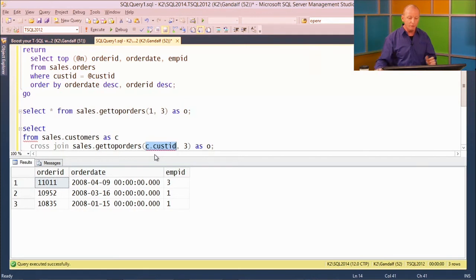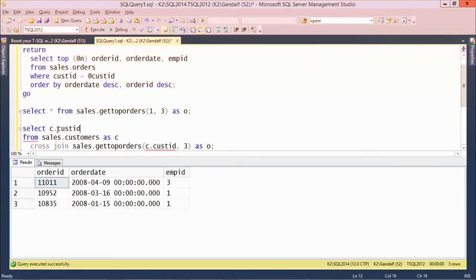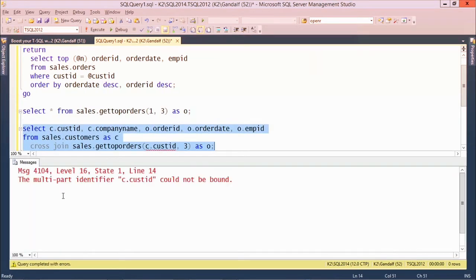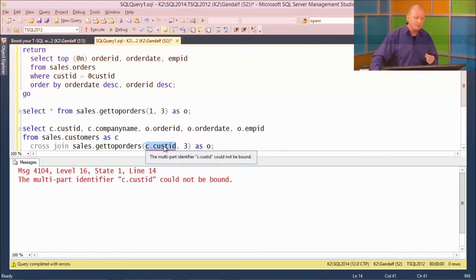So if you try to do a cross join here, let's go and actually try to see that it doesn't work. So let's return customer ID, company name from the left side, and then from the right side, let's return the order ID, the order date, and maybe the employee ID. And now let's make an attempt to run this query. And notice we get an error saying multi-part identifier C.CustID could not be bound. The meaning of the error is that we are trying to refer to something that as if it doesn't yet exist.